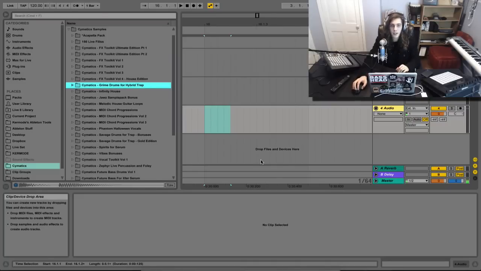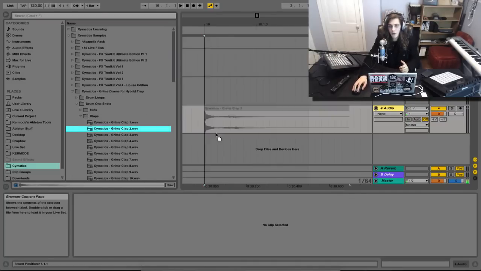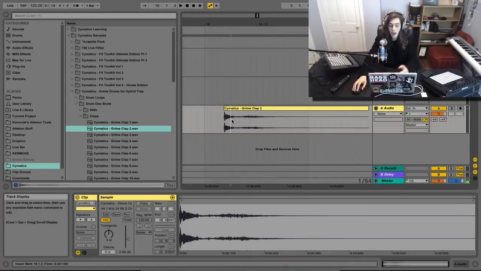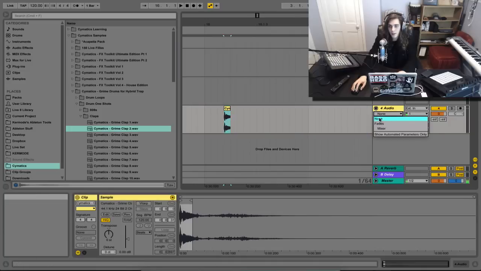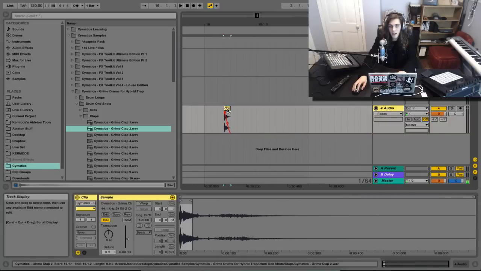So let's find a nice clap here. I like that one. I don't really like the tail. I don't really like the body, or I don't want the tail or the body. So what we're going to do is just grab the transient of this, and we're going to fade it nice and tight. Perfect. That's all I want.